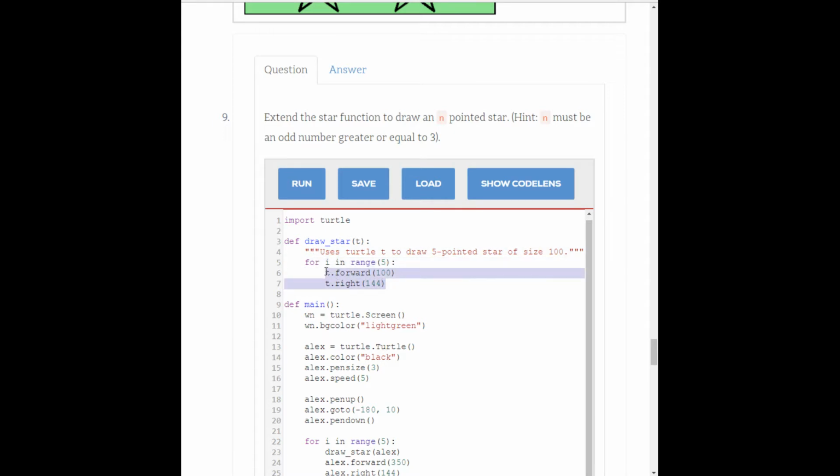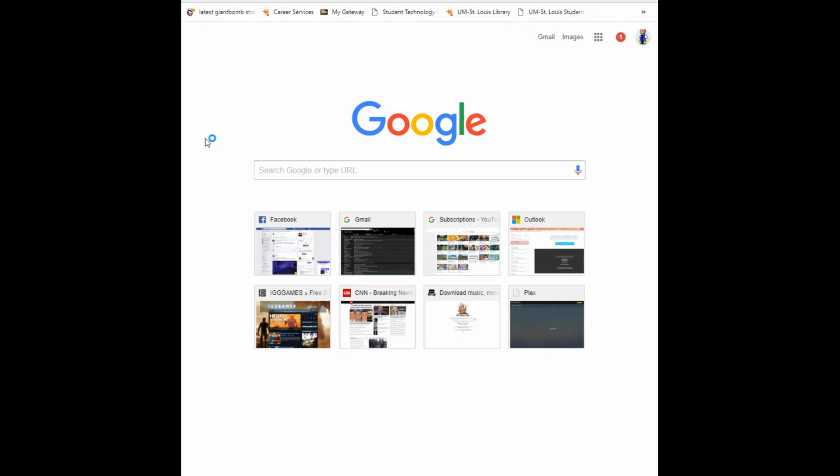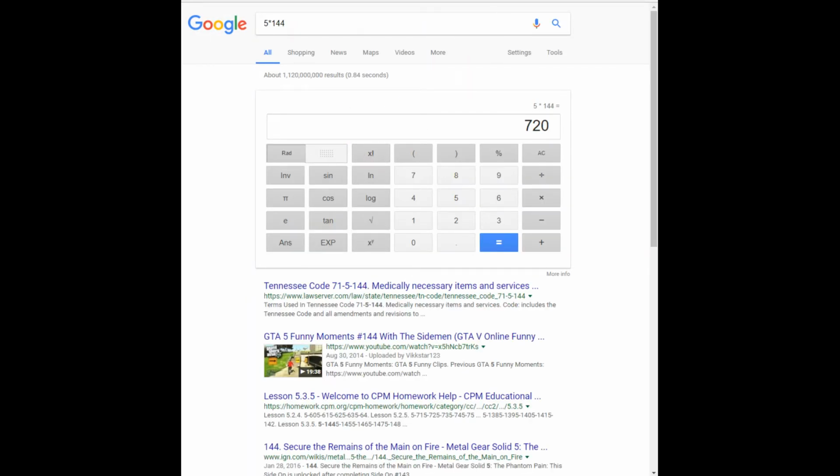So that was good for then, but obviously we can't do that every single time we want to change the number of points that we have on our star. So what we need to do is figure out what the generalized version of this angle is. We know that it works for 5 and 144, so I'm just going to quickly do 5 times 144, and that's 720. So if I do 720 divided by 3, I get 240.